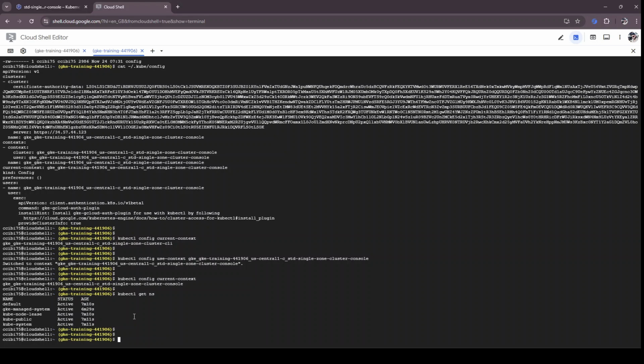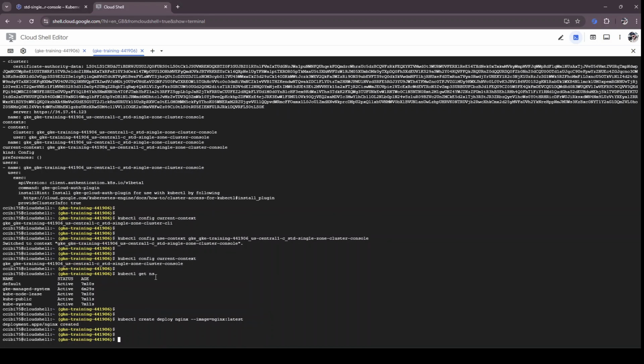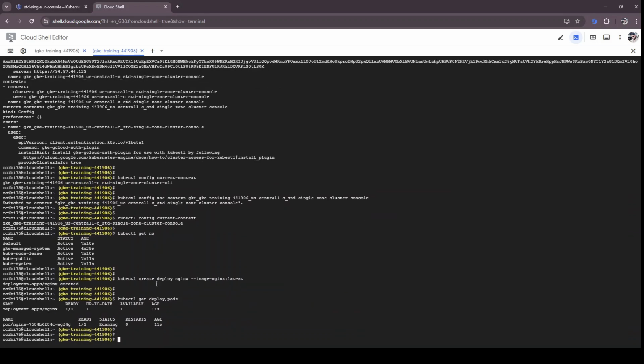Now we are going to deploy a sample Nginx application to the default namespace. This is the kubectl command for that: kubectl create deployment, the name is nginx and the image is nginx. It says that a deployment is created. Now we are going to check the deployment and respective pod details. Yeah, the Nginx pod is up and running.